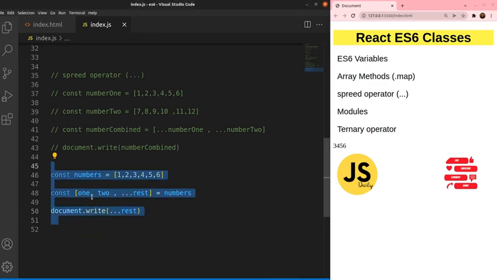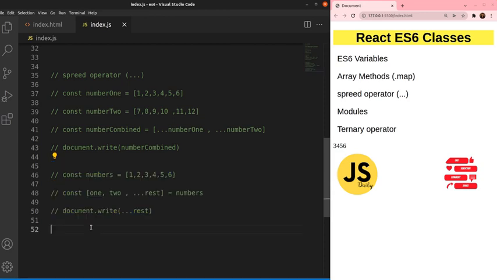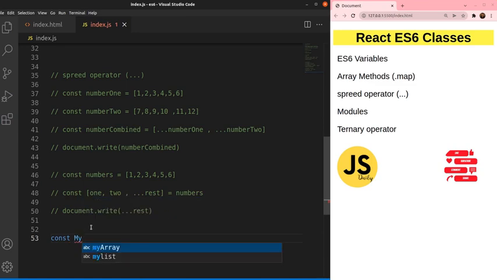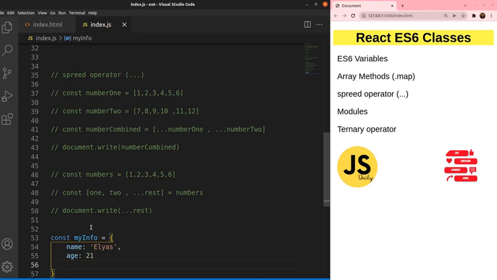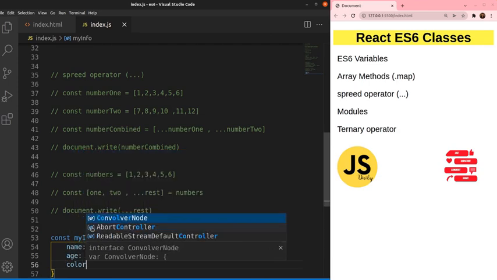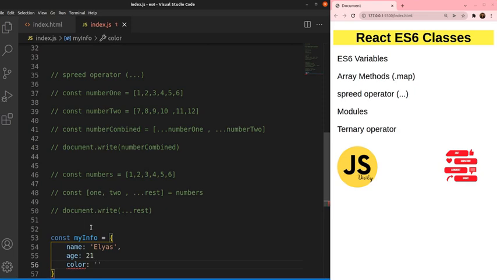We have another example. Const myInfo, we have name, my name Ilyas, for example. Age we have 21, and which color I like, for example the color I like was red.